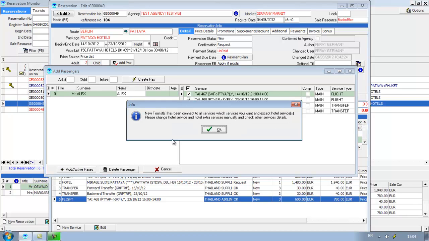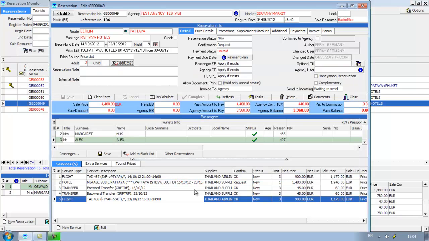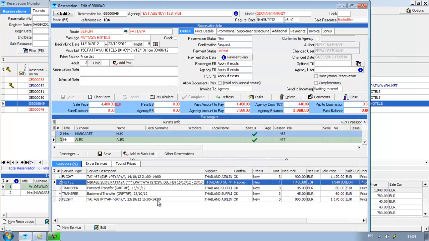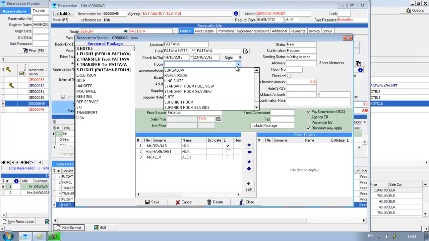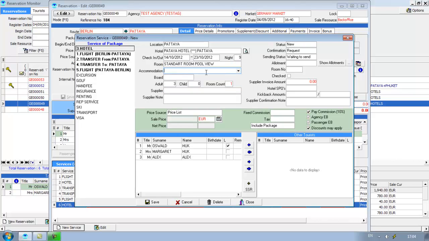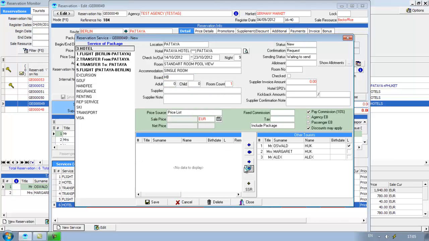The system is giving me a warning message that I have to check all extra services and hotel, because I can add this person to the same hotel, or I can add him to a new hotel. For example, to the Pattaya hotel. Let's say standard room, pool view, single, hoverboard. Here will be one person.